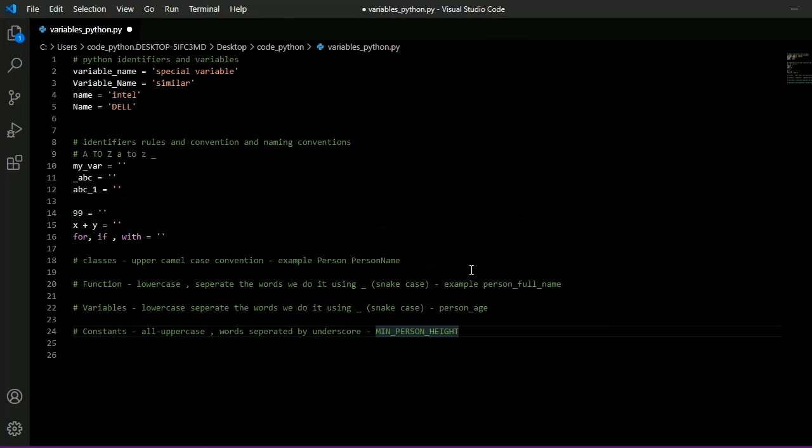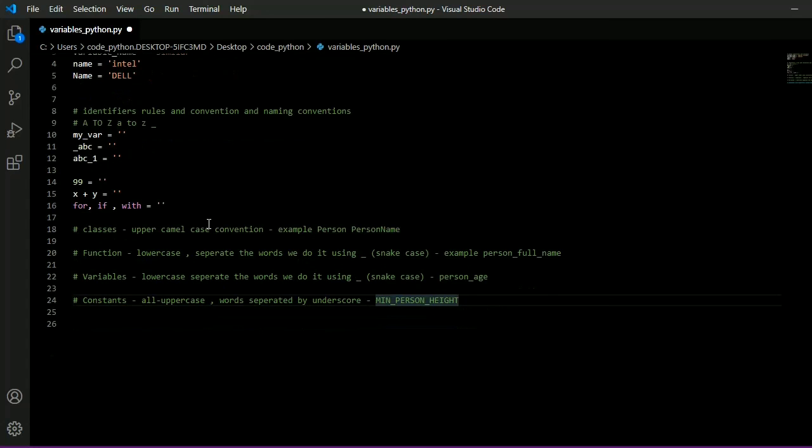I think we have covered everything here: what Python identifiers are, what variables are, the naming conventions, and the rules. Apart from that, we also studied reserved keywords and the camel case and snake case conventions. I think this might have helped you a lot to understand.